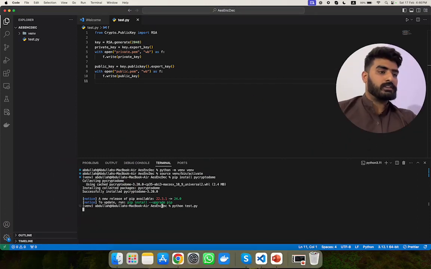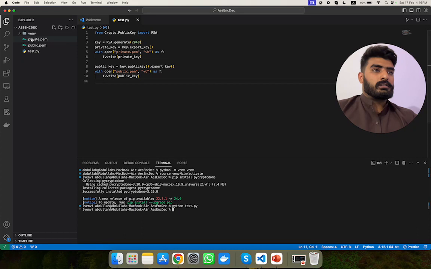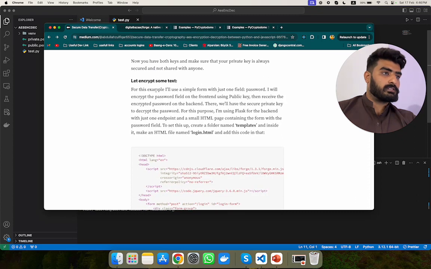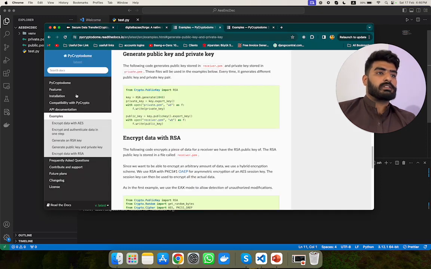Okay, so it is generating the keys, and now we have this one, private and public. Now what I have to do is go back to our blog, because we will be following that so everyone can understand it. In this example, we will submit some data from the front end, and on the back end we will receive it in encrypted form, and we will decrypt it using the methods explained in this package.